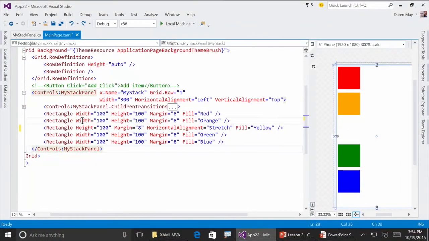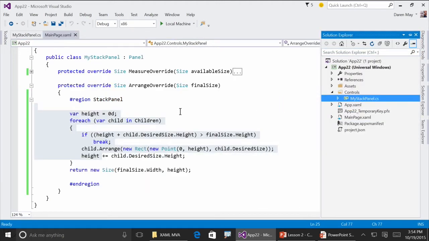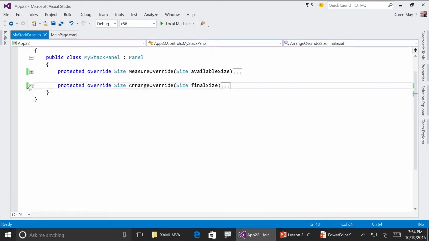So the reason it's not stretching is it's going to take some logic now to be able to determine what the width should be. So the panel has to know what size it's going to be. It really does influence this. This property here almost says I'll leave it up to my parent in a lot of ways. So now let's go back to our stack panel, and this is all going to be handled up in measure.